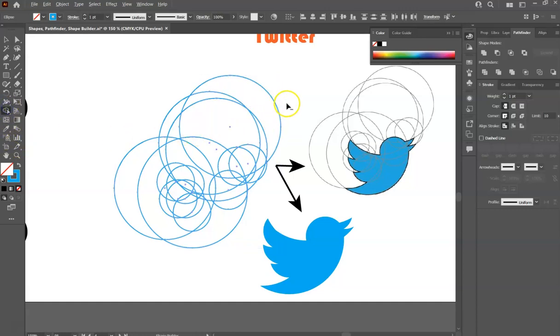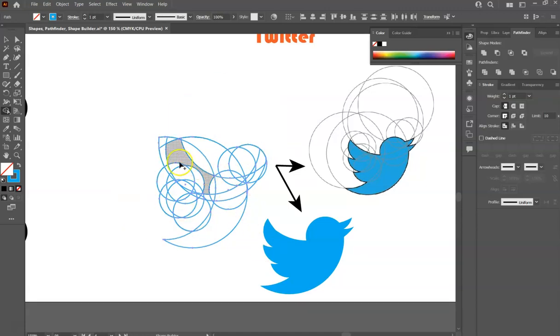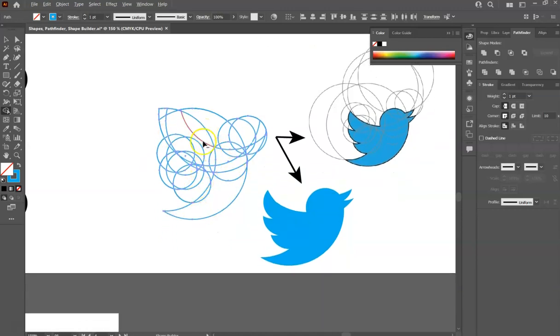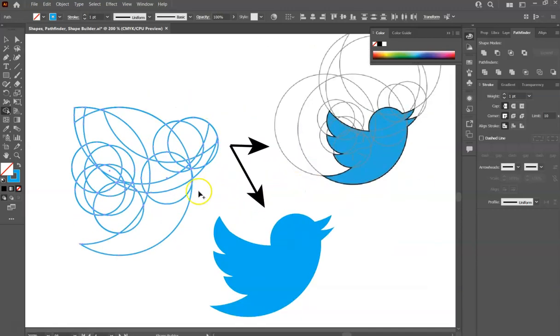So I'm going to subtract a lot of this first. Zooming in. Now I think I'm going to add his head because that's easy to see. He does have a little beak right here, so there's 3 small ones and this one. All right, so now I can see the head a little bit easier, so I'll hold Alt and subtract out the outside.